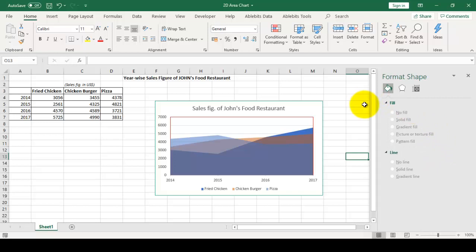Now one problem we faced here, that when we are using a 2D area chart for three types of data, for fried chicken, chicken burger and pizza, the area chart for pizza was blocking the other two. But if we could use the same area chart only for two items here, then we would not face this problem. Or if you want to use it for three data series, then we could use the 3D area chart.